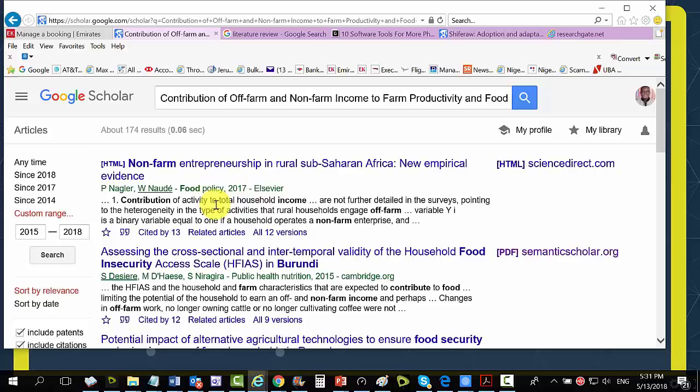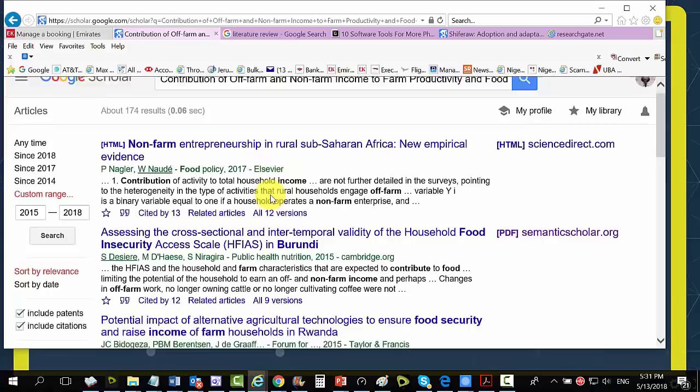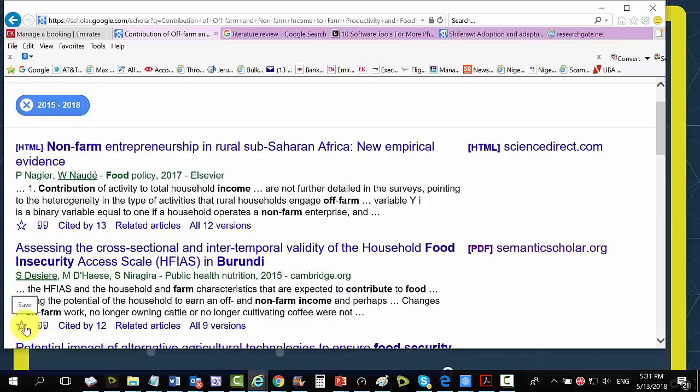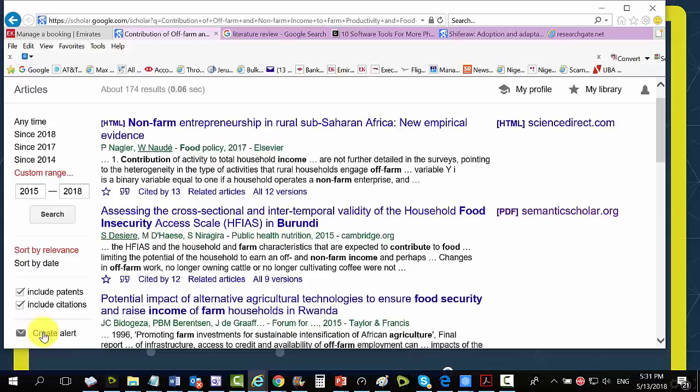So how does My Library come into it? Do you see this star here? That is the thing. Now, watch what is going to happen. Non-farm entrepreneurship in rural sub-Saharan Africa, new empirical evidence. No, I don't like that. Assessing the cross-sectional and inter-temporal validity of the household. You know, that's the one we talked about before. So all you need to do, look here. Let me make it bigger so that you will see what we mean. Look at this. It's coming up as Save. Okay, let me reduce it a little bit. So this one, Save. Just click on this. And you can see it has saved it to the library.